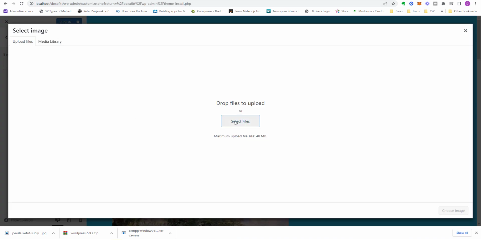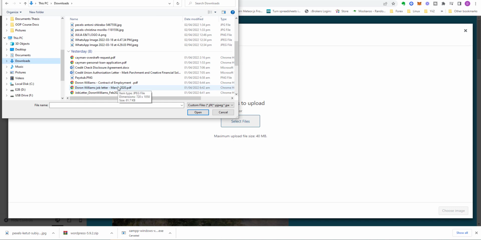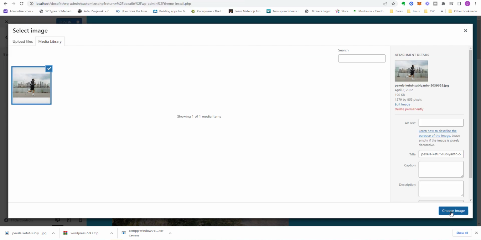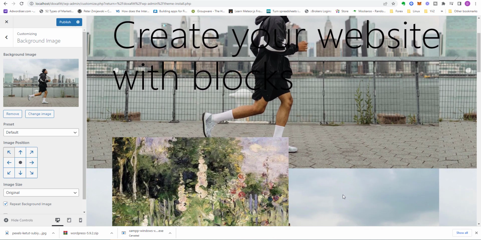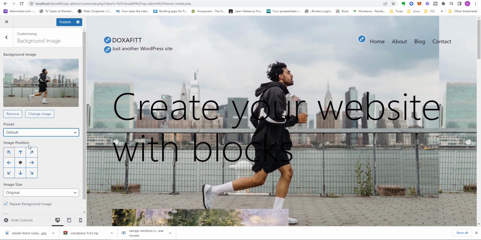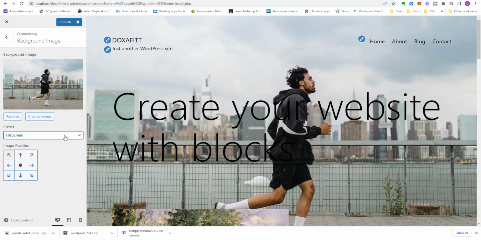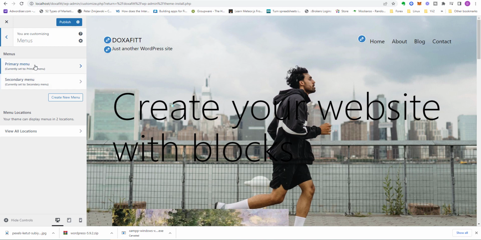So let me upload this file that I just downloaded. And if we wanted to have a background image, we could select it like so. So we have different options that we can use on our photo, either fit to screen or repeat or customized. I'm going to leave that for now, and let's explore some other options here.